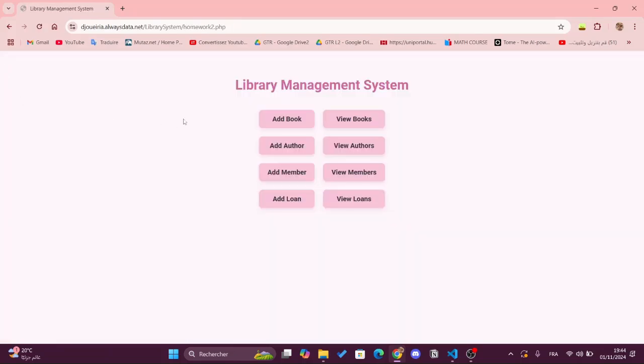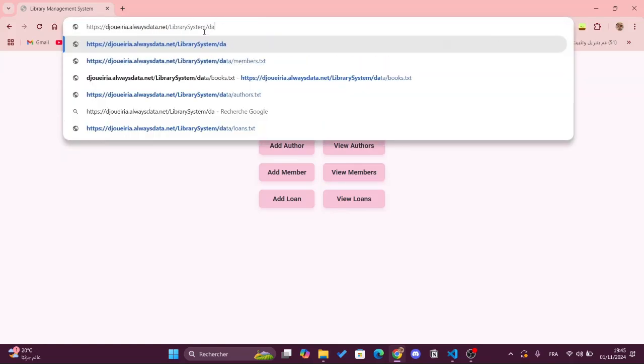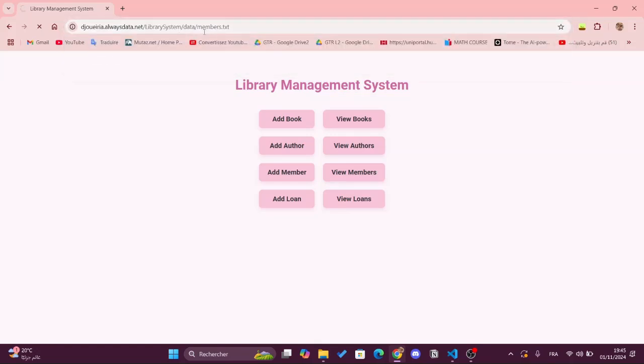Now, the data of members, books, loans, and authors is all saved in individual text files. For example, the members text file is where we save all the information about library members. We go to the members file. Every time a new member registers on the website, their details are added to this file in a structured format.